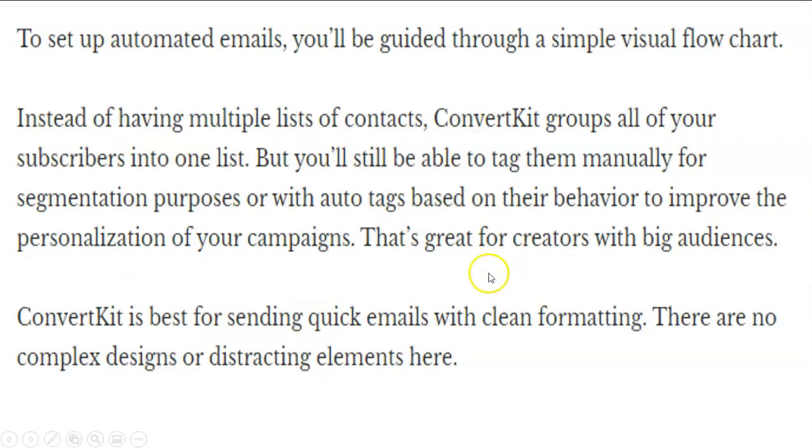Right, so to set up automation, they have a visual workflow that walks you through setting up your automated funnels and stuff like that. Okay, so instead of having multiple lists, ConvertKit tends to group your subscribers into just one list, and then you're able to tag them and segment your list based on how they behave. Okay, so that helps you to improve the personalization of your campaigns. You tend to find ConvertKit is quite popular with those that have big audiences and stuff like that.